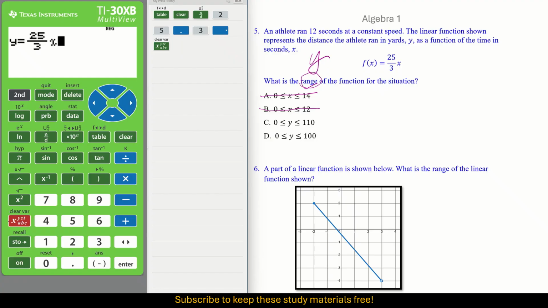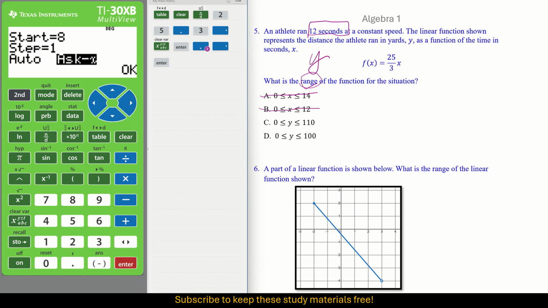Now what we need to do is find out when we end at 12 seconds. It says the athlete ran 12 seconds, so we ended at 12 seconds. So we need to see what our y value is, our maximum is at the 12 seconds. So we can use auto for that. So let's enter and go down and over to ask. I'm sorry, not auto. We need to use ask. Ask X. Enter to where it's highlighted and then enter again till we see it.